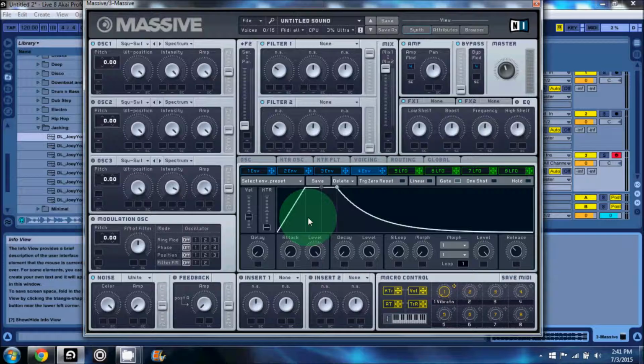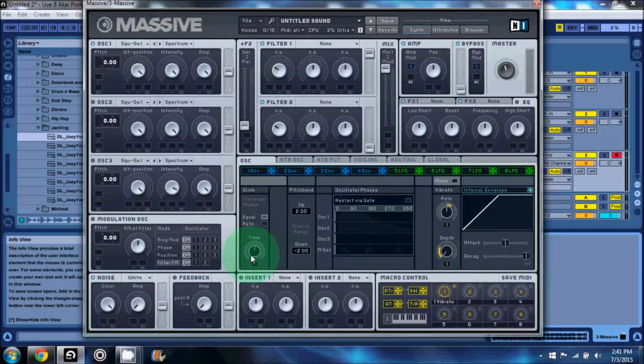So next, we're going to go over to our oscillator tab. Not much to do here, but we are going to remove our macro control number 1. Go ahead and right click and go to clear macro, because we're not going to be using the vibrato in this sound. The time, you can turn down to about 11. And the decay on the internal envelope, we're going to put at halfway.